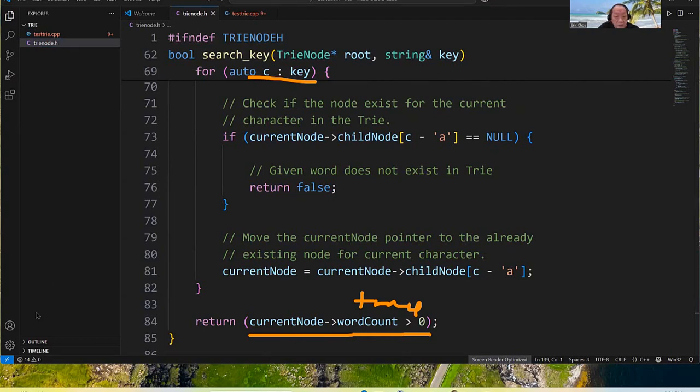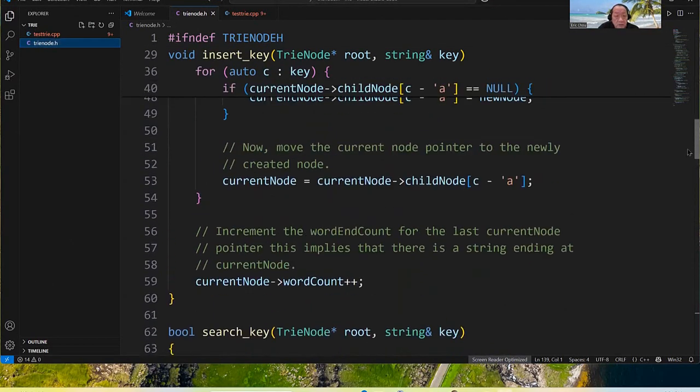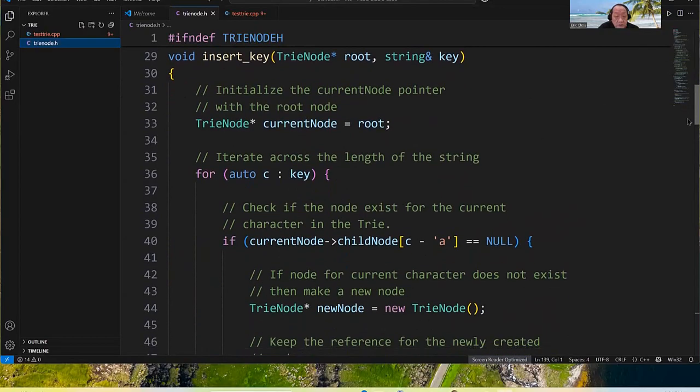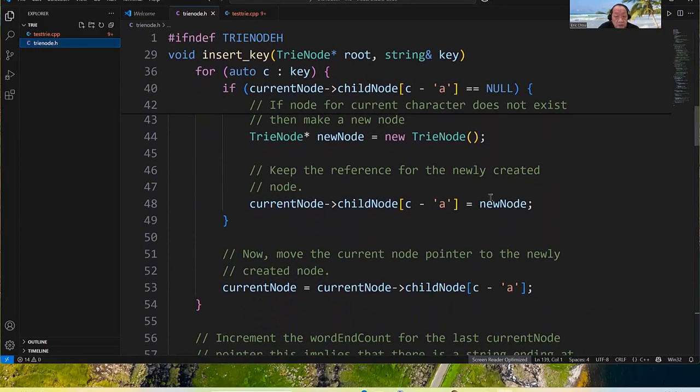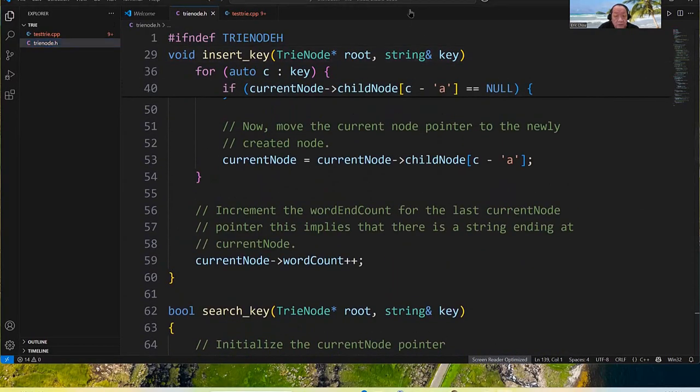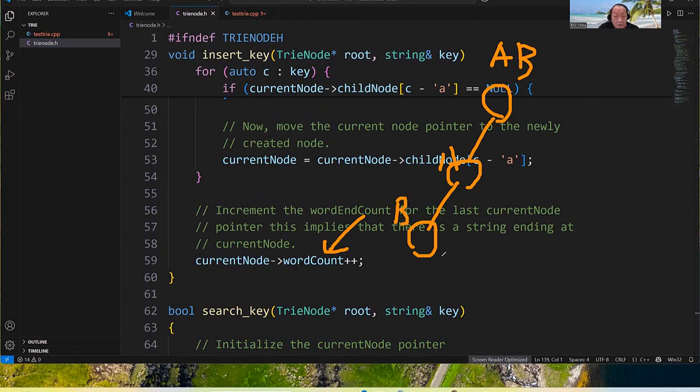Word count means how many times a word has been used. Initially it's 0. When you do insert, the current node's word count will increase. So if you put in a word, you go A and B, and the count increases from 0 to 1. Next time, if your AB comes again, it will increase to 2.